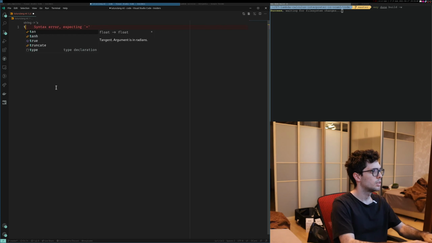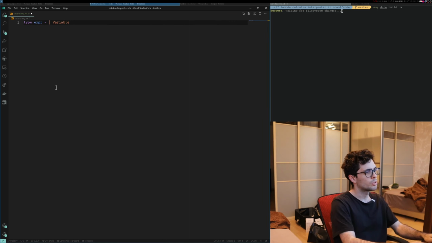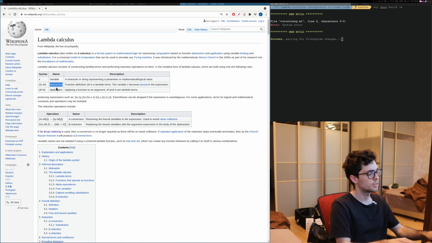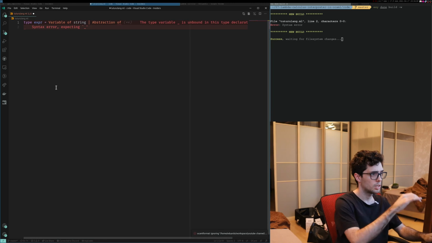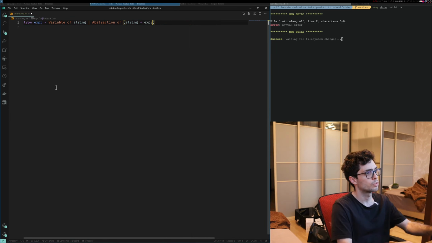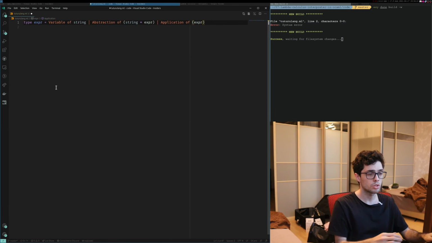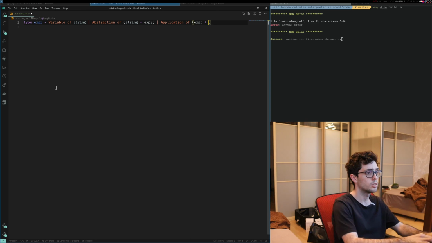So, okay, we have variable, abstraction, and application. So let's define type expression. I'm going to abbreviate it because lazy. It's going to have a string, which is the name of the variable. Here we also want its abstraction. An abstraction is a single parameter, so let's call it a string. And also another expression, so the body of the abstraction. And then an application. An application is an expression, so the function to be applied on the left. And on the right, it's going to be the argument.